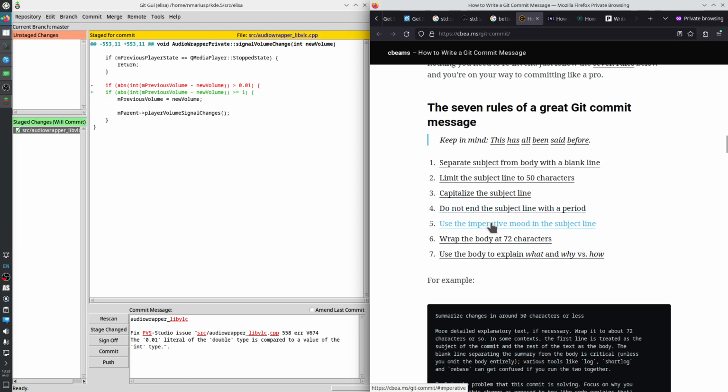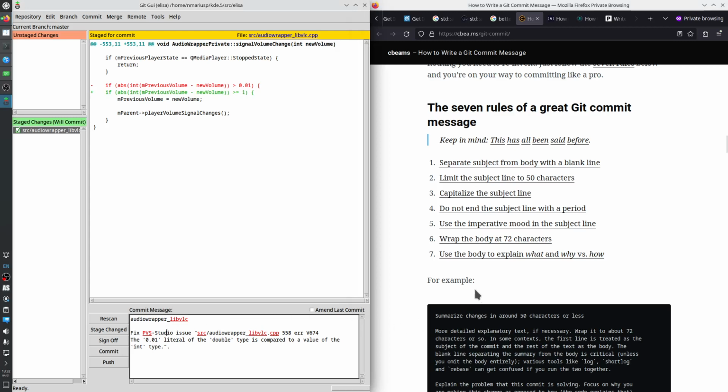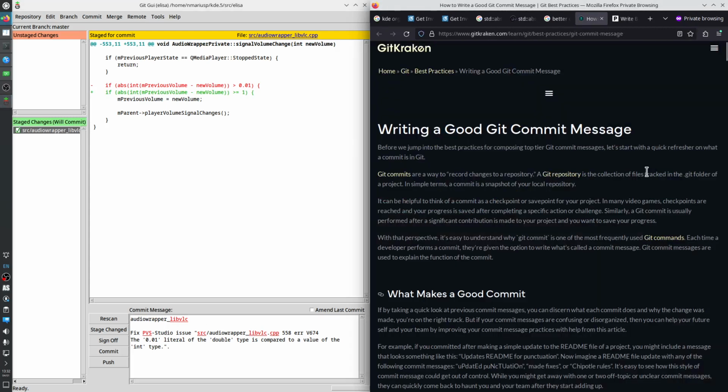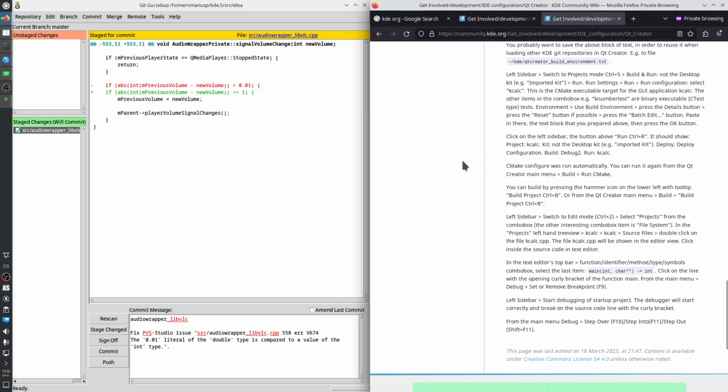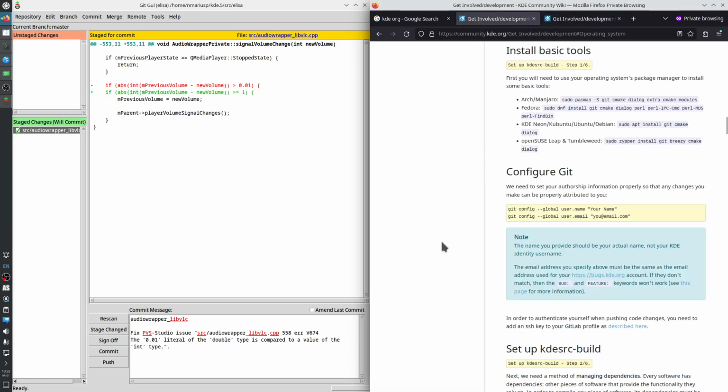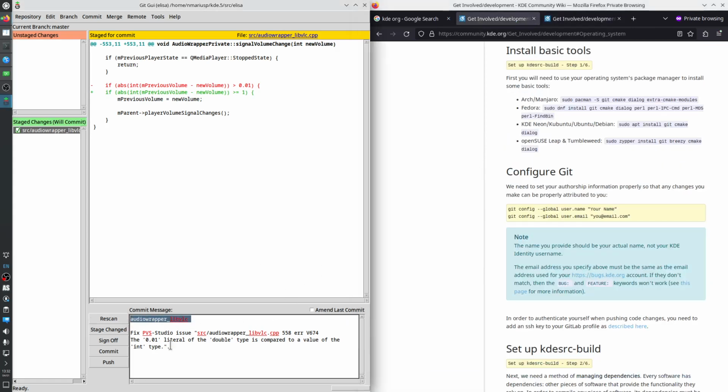Use the imperative mood in the subject line. Separate the subject of the title from the body with a blank line, which I did. Okay. Let's close all of these pages, Ctrl W. Okay, so I like the body, I do not like the subject or title.